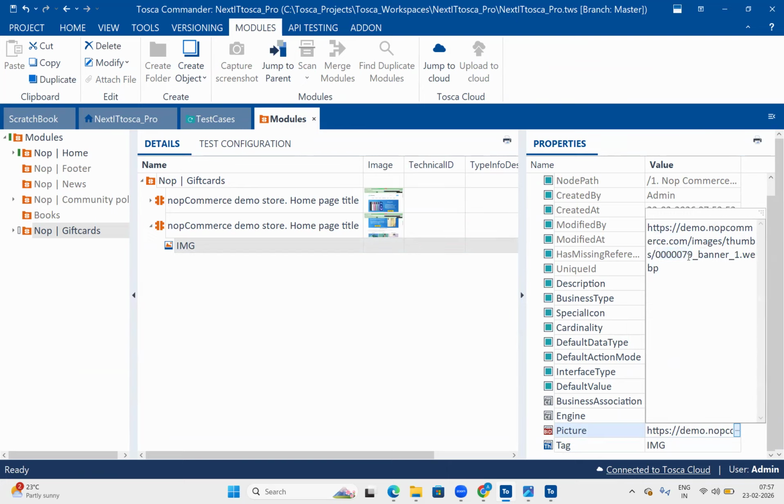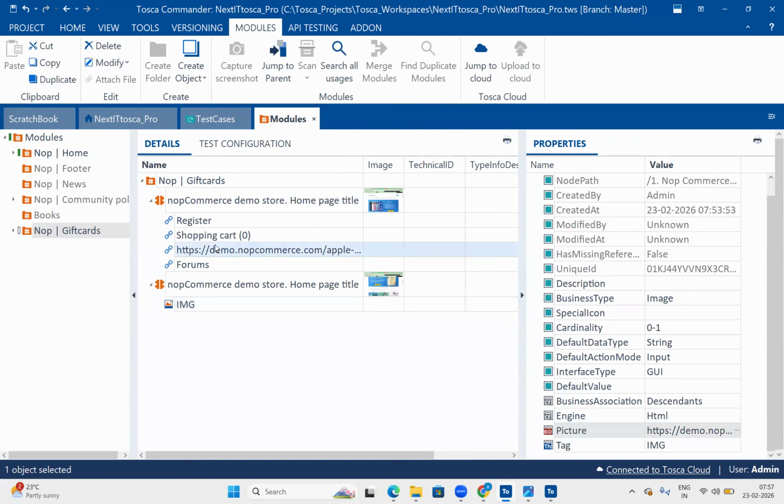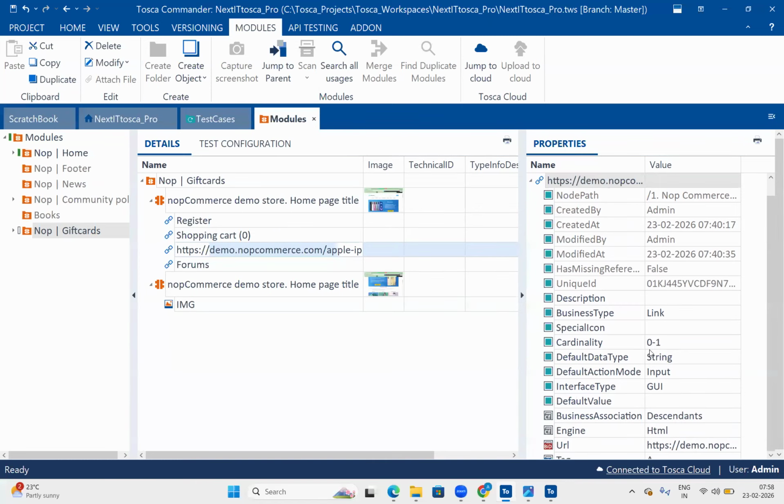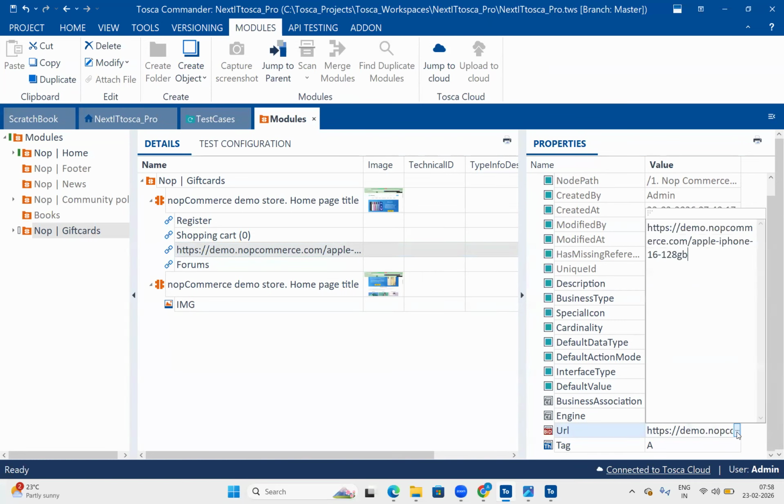Banner hyphen underscore one. Whenever you have such kind of numerics, it will change dynamically. Even in the image above, you can see this is a URL. Here, in the URL itself, do we have any proper naming convention? Some 16 GB, 128 GB is added. But if the developer made any changes here, it will change dynamically, right?